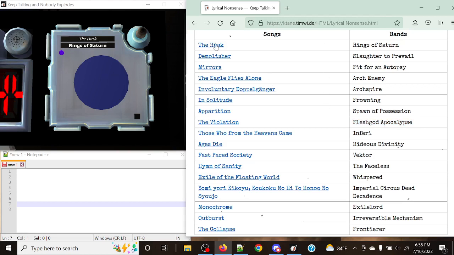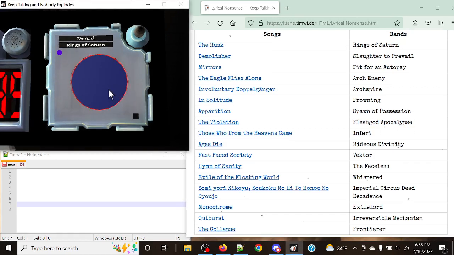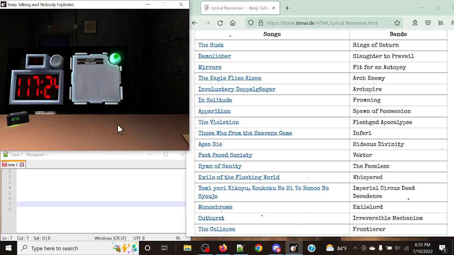But now all we simply need to do is cycle through these bands here. It will always start at The Husk of the Rings of Saturn, and we simply need to cycle down to our answer here. So we're going to go to The Violation, the Flesh God from Flesh God Apocalypse. So 2, 3, 4, 5, 6, and 7, and just like that, we go to the bottom right submit button, and just like that is a solved module. A nice and quick one today.